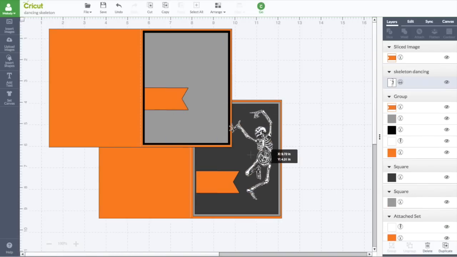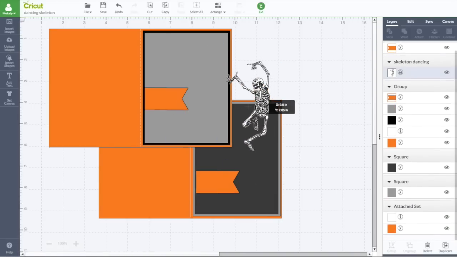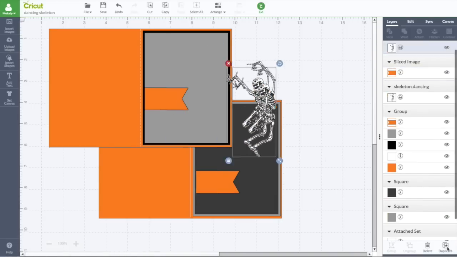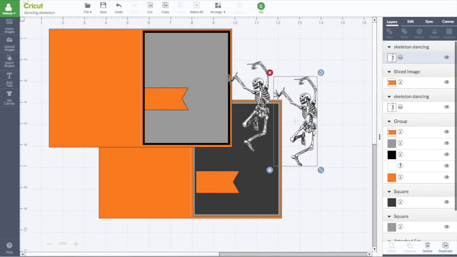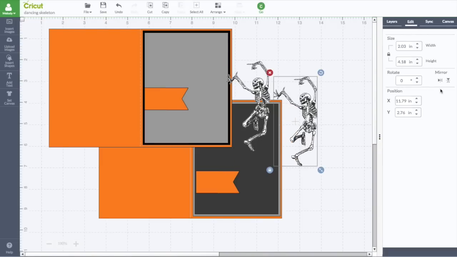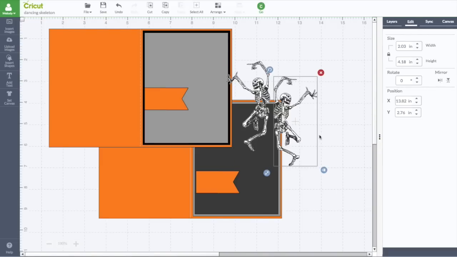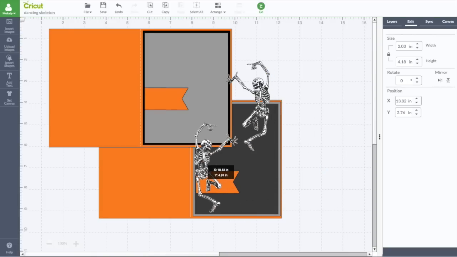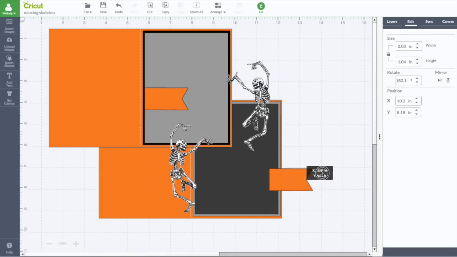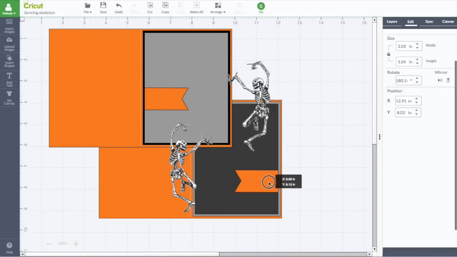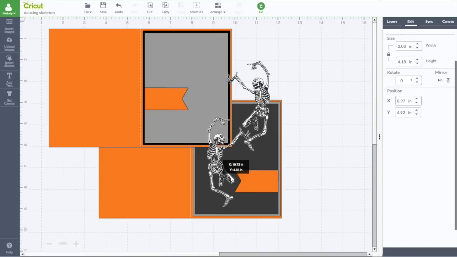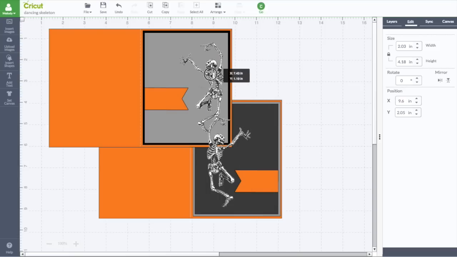So my cards are going to be almost the same. Actually, let's duplicate him. And one of them I'm going to flip. Let's go to the edit panel. I want him dancing on this side. So I'm going to flip this too. So this will be over like that, and he'd be dancing like this. And this is going to say something cute. You'll have to see it in my next video.